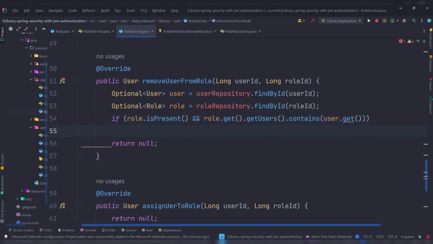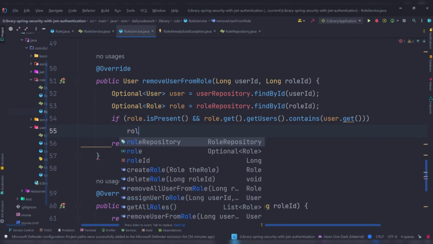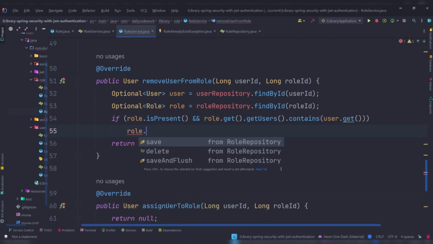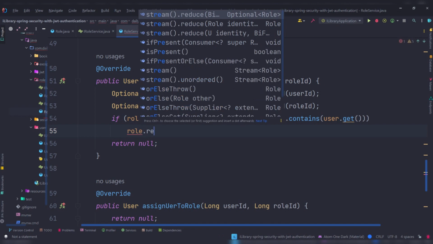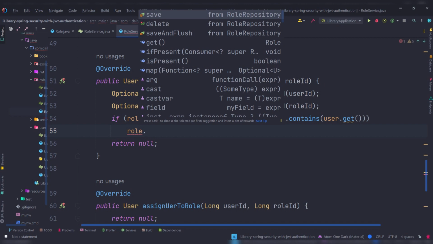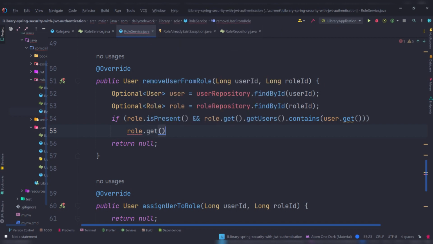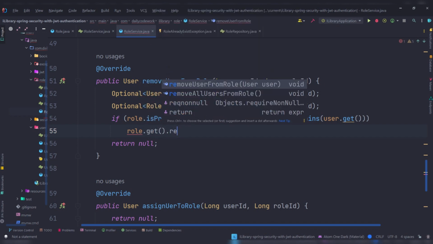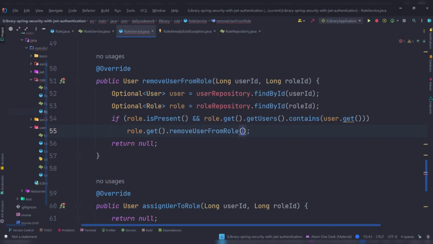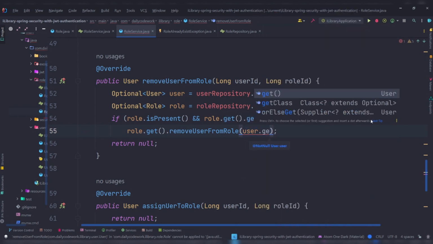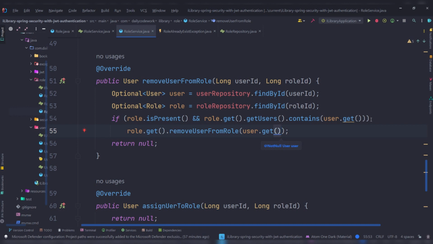So what we're just going to do here is to just say row dot get dot remove user from row. So we're going to have this here, and we're going to pass the user object there, and with the dot get, because it's optional, right?